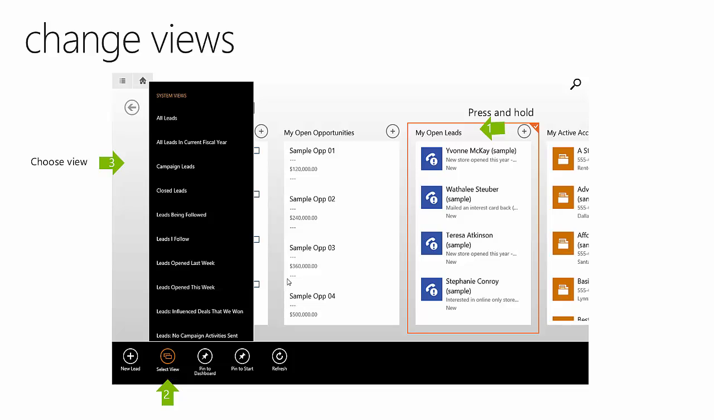To change to a different view or filter, first press and hold the name of the view at the top of the column that you want to change the view of. Next, press the Select View button at the bottom. And finally, choose the view from the list that's presented.